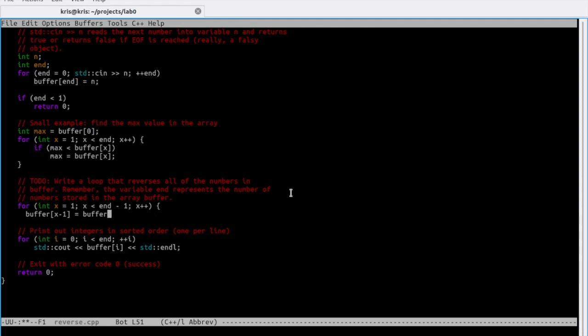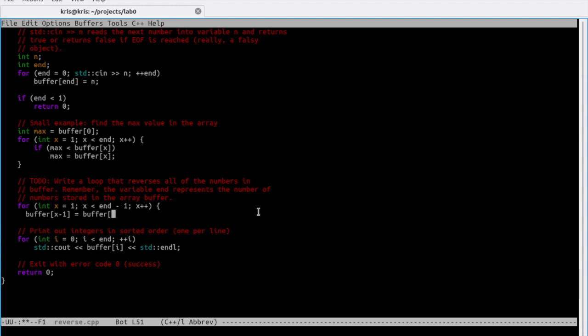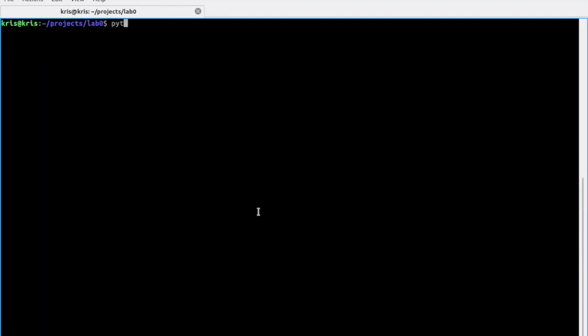So I'm going to say, for example, start x to be equal to 1, x is less than n minus 1, x plus plus, and then I'm going to say the buffer at value x minus 1 is going to be set equal to whatever the buffer is at x. All right, now I'm going to run python 3 test.py.